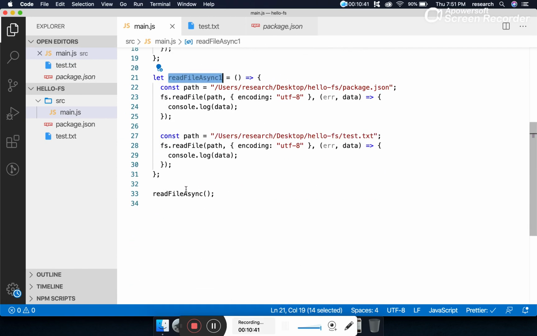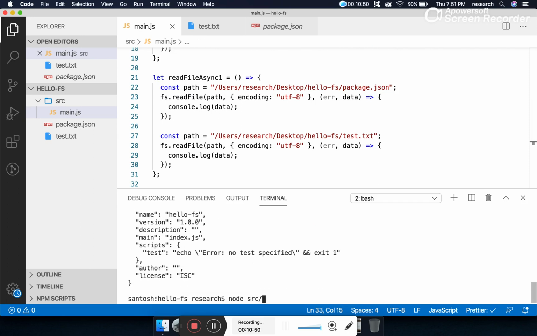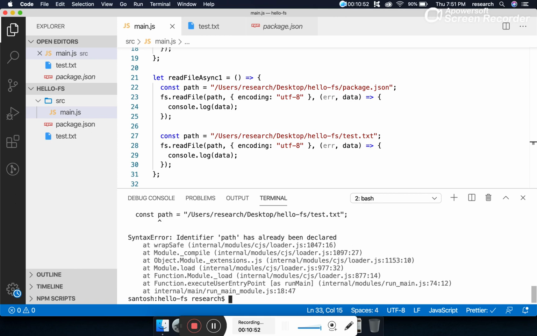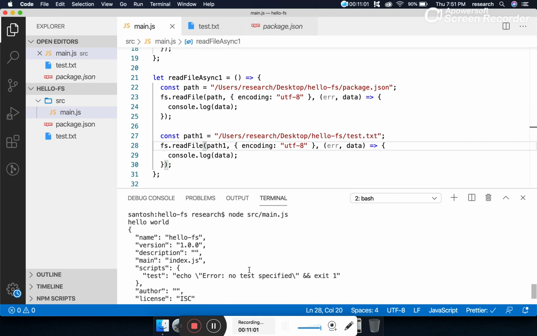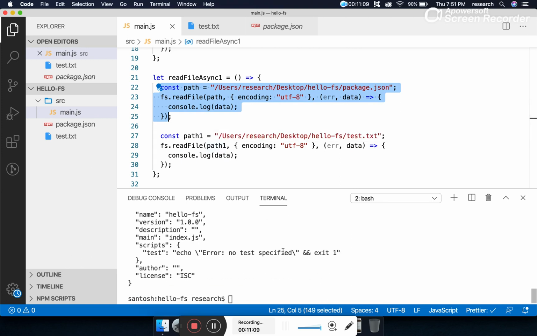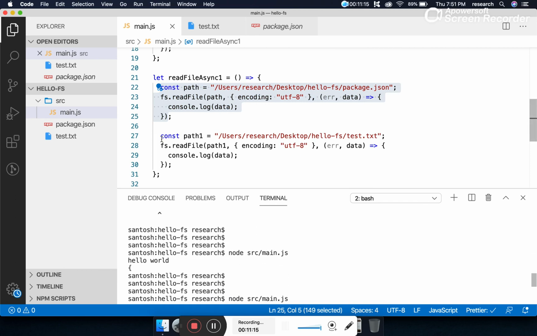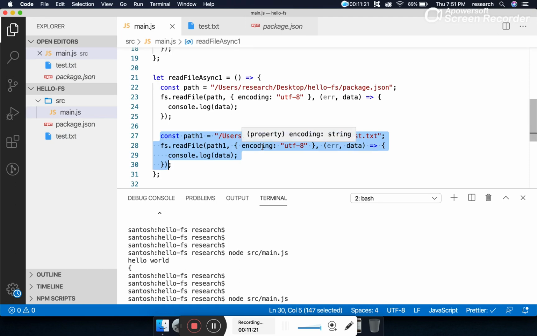So since this program is asynchronous in nature, if I run this program, node src and main.js. Okay, since the path is already defined, let's change the path. What you can see is that the output of the second file has come before the first. Why? This can come in any order. If I run the program again, the order might change. That is why this output is coming before the first one. Why? Because both are asynchronous in nature.